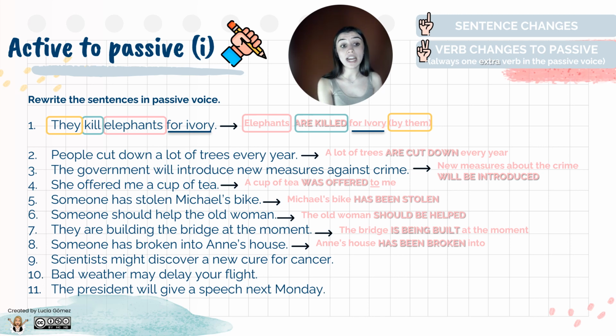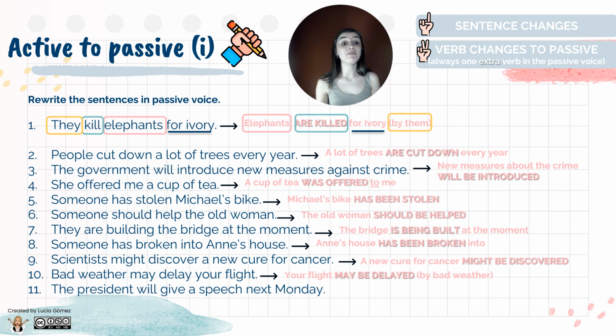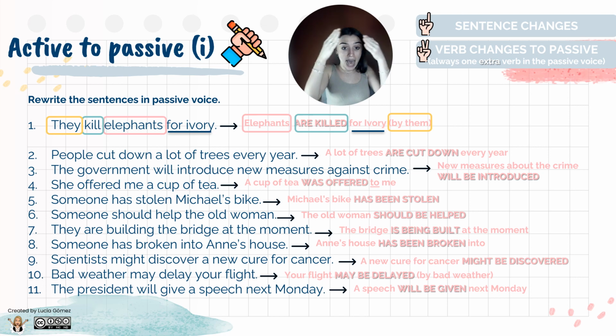Scientists might discover a new cure for cancer. A new cure for cancer might be discovered. Bad weather may delay your flight. Your flight may be delayed by bad weather. You can say here, perhaps it makes more sense. The president will give a speech next Monday. A speech will be given next Monday. In this case, you could say perhaps by the president, because, I mean, a precise person comes to your mind, like the president, okay? Only in those cases, we would insert the subject.